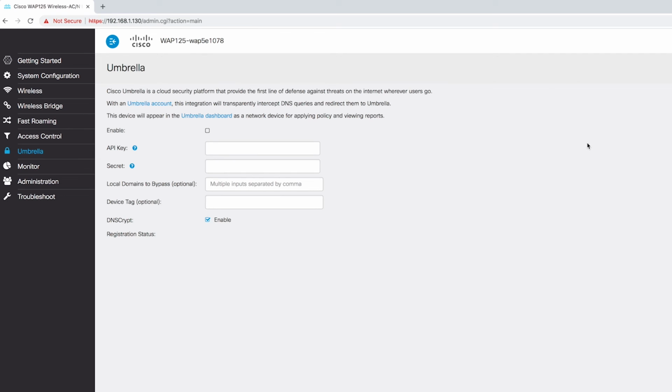It can be found under the Umbrella tab on the left. This new update also brings Cisco Umbrella security integration to Cisco routers. This integration will transparently intercept DNS queries and redirect them to Cisco Umbrella.